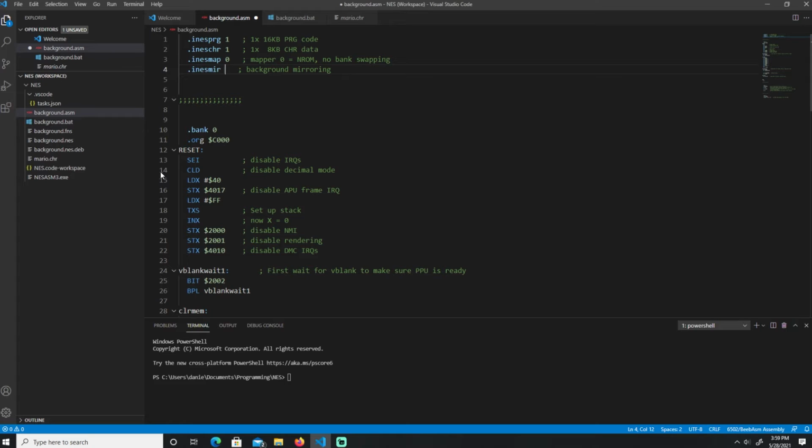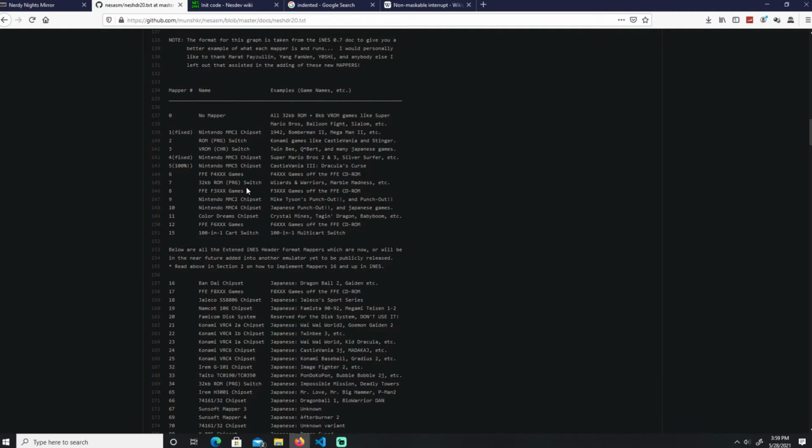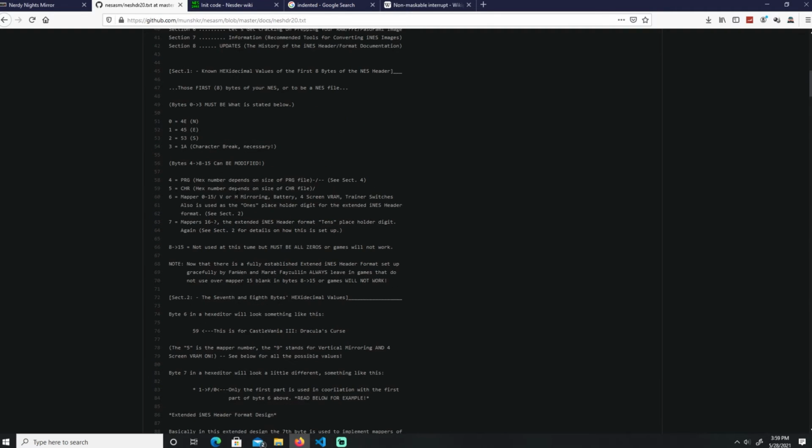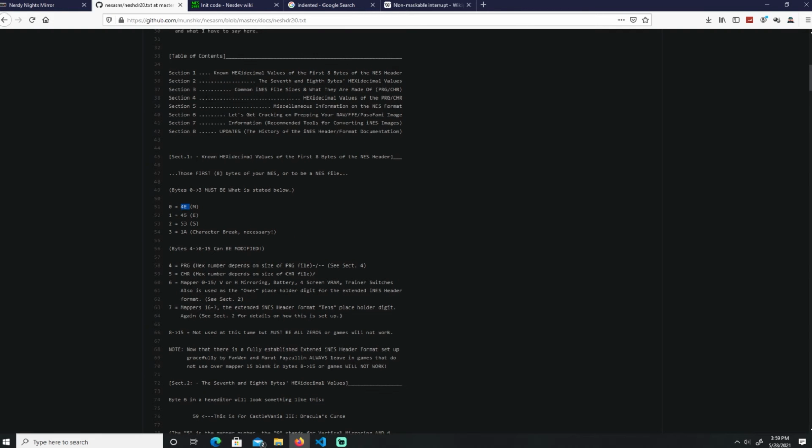Like I said, I don't necessarily need to do this header. You can pretty much add this code right over here. All we need to do is come over here and add this 4E, 45, 53, and 1A over here. Then you give this 1 byte for this over here.